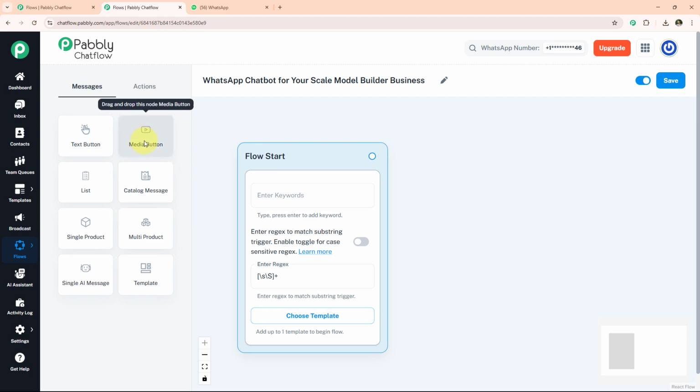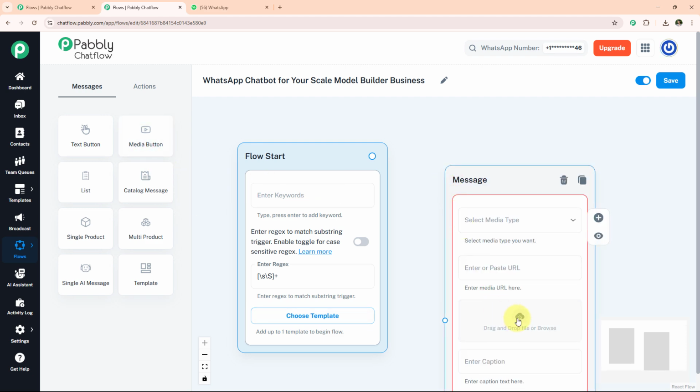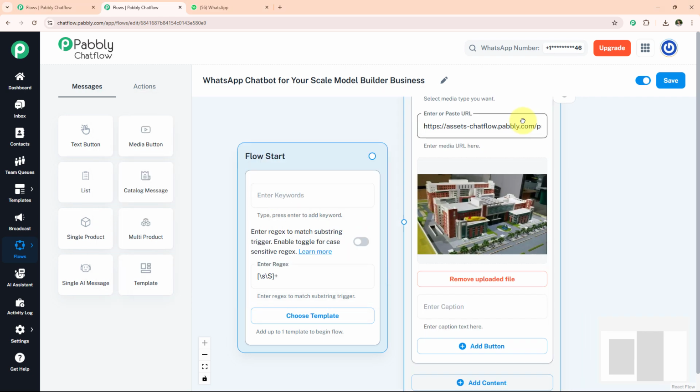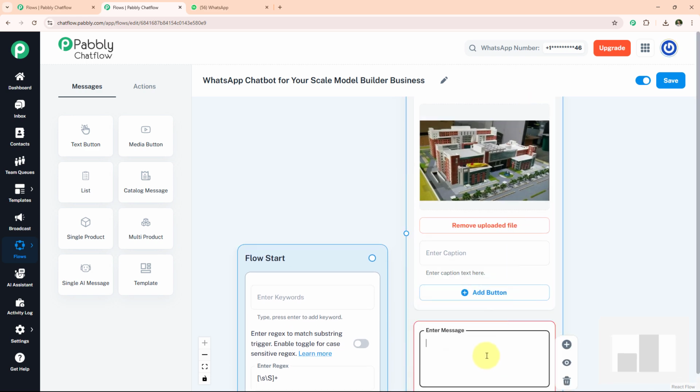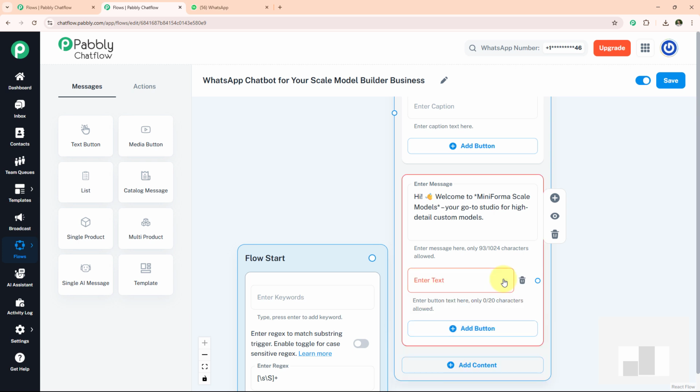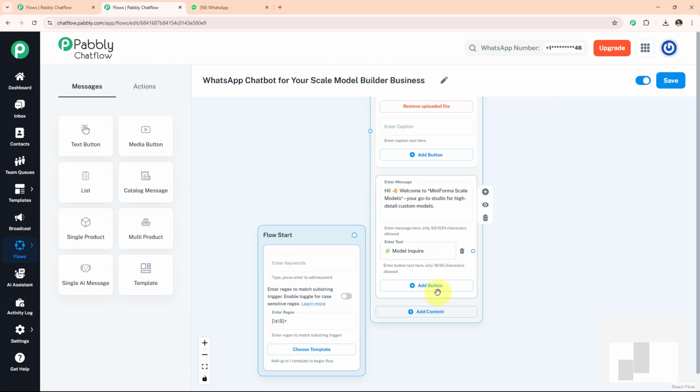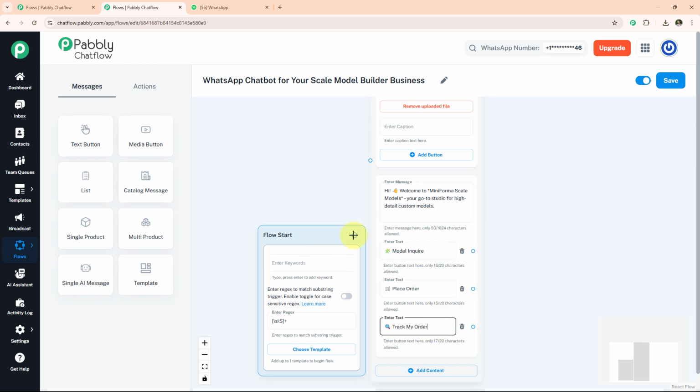Now we take media button and simply upload the image which I already downloaded. After that, we also add text plus button and write our welcome message on it. And in this we also add action button, model inquiry, place order, track my order, and simply connect the flow.